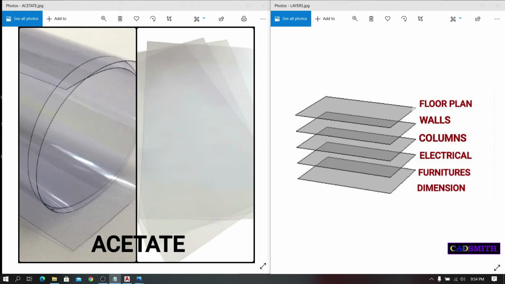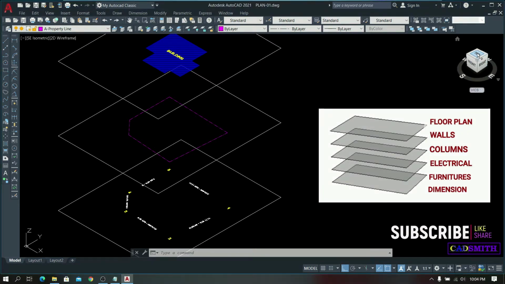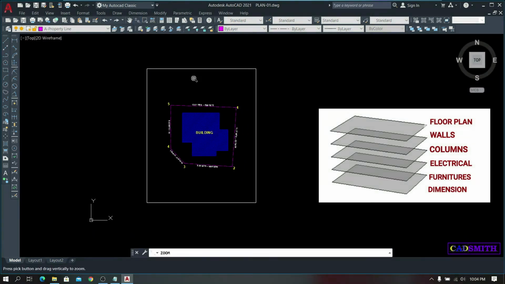sheet represents one layer. Let's say you want the property line in one sheet or layer, and the letters or the text on another layer, and the other building elements on other layers, like the walls, the columns, the electrical plans, etc., in a different layer. And when you combine all these layers into one, you can create a single detailed plan.